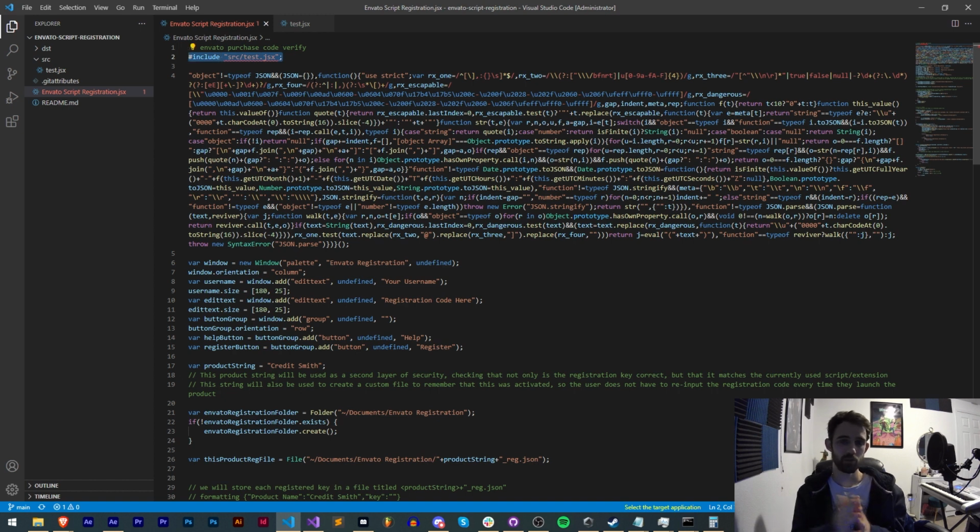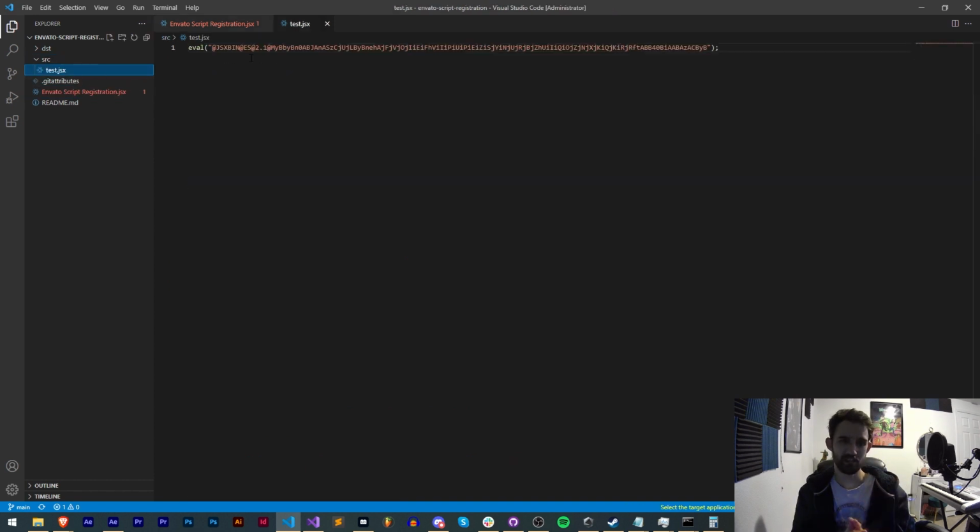I'm going to have more tutorials coming out on this as well, where I go over how to get variables and functions from other things, and that's basically what we're doing here. We're including, in this source folder, I have a test.jsx file. As you can see, this is encoded. And what I'm going to do is basically remove this. I'm going to say var tk is equal to that token that I just copied.